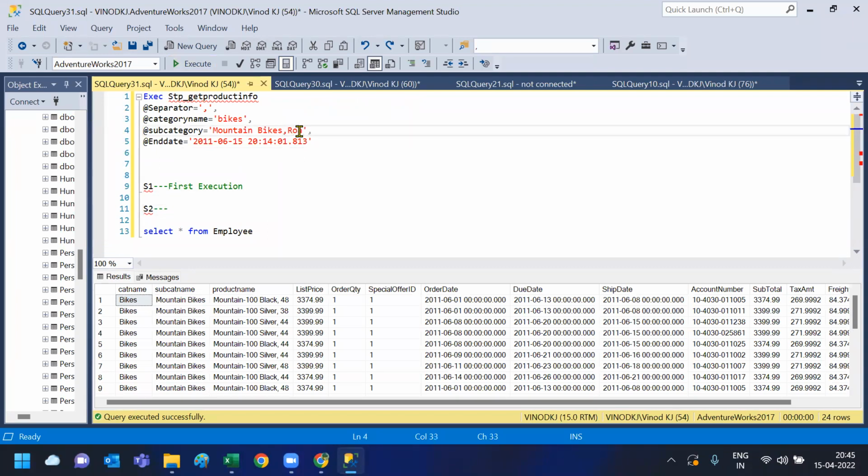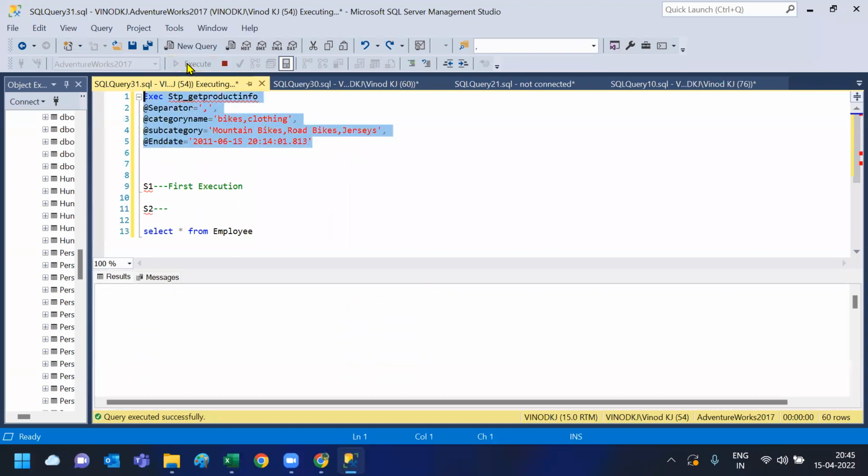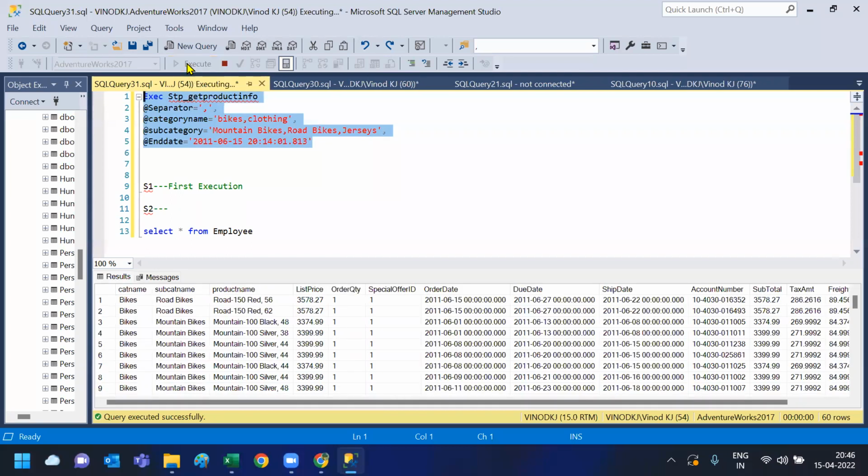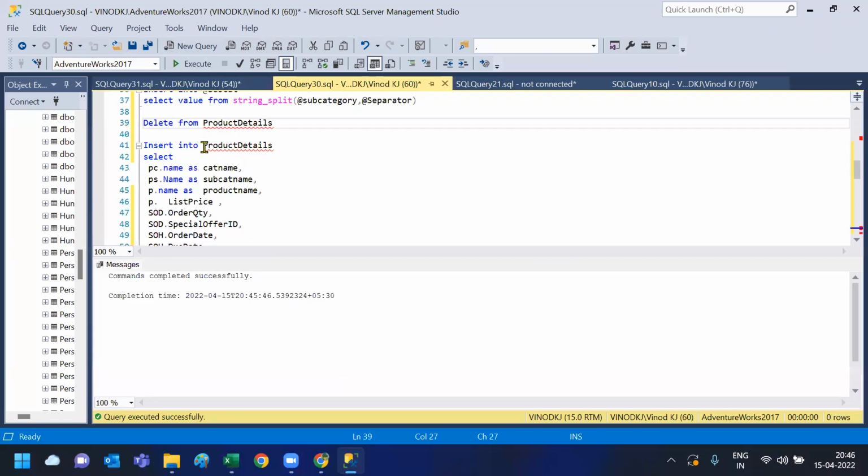One second. Now let me execute it. See, when I'm executing, every time it is showing 60 rows only, correct? Yes. It's not increasing because every time it is deleting and then inserting, correct? Okay. But here the problem is using the physical table, because when you create a physical table, it has to store some data physically, correct? And you are performing delete, so delete also will take some time, correct?